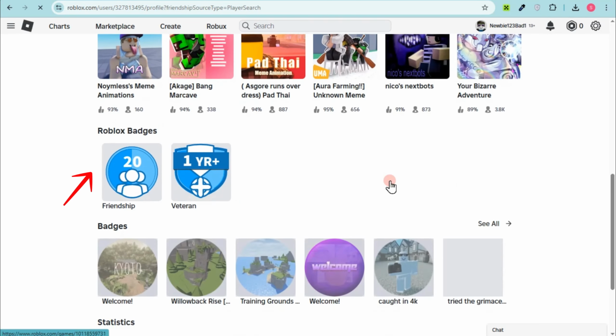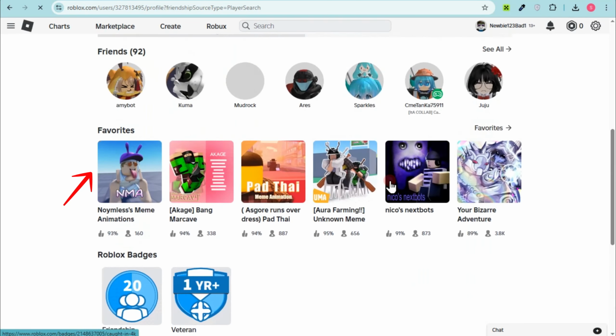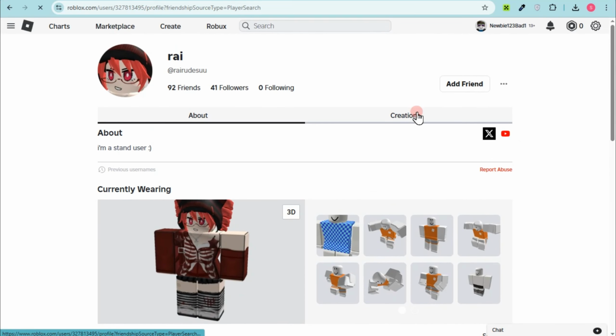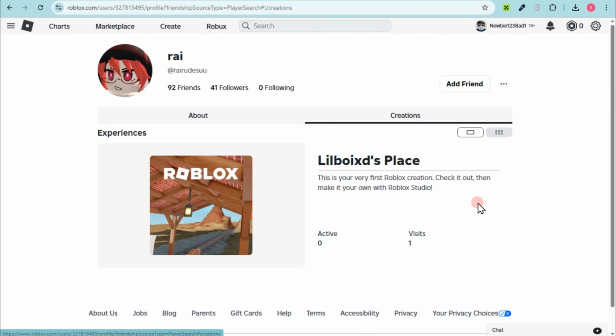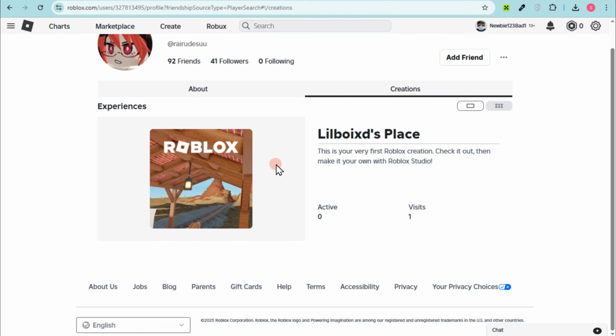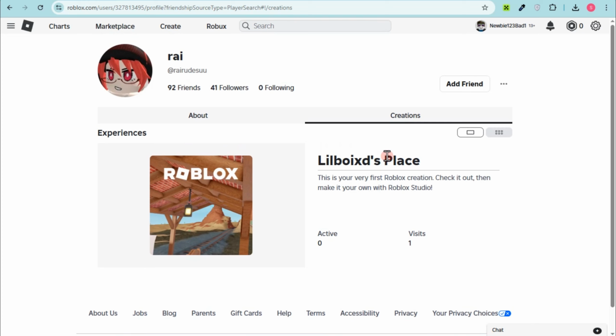Step 3, check their join game status. To join their game, their privacy settings must allow others to join. So they just have to go to their privacy and then set this to everyone. If their join game button is visible and clickable, you're good to go. If it's grayed out or missing, then just proceed to the next step.